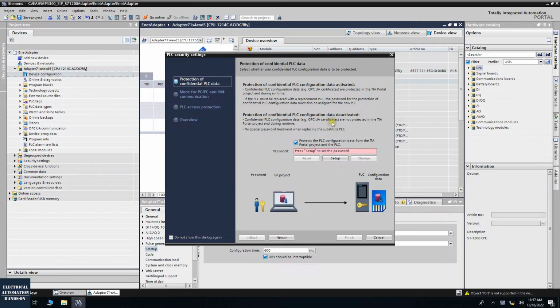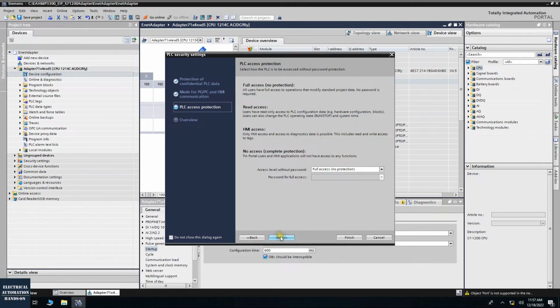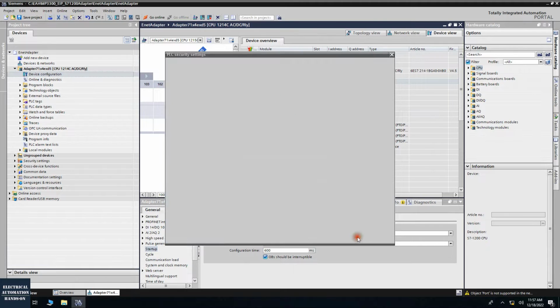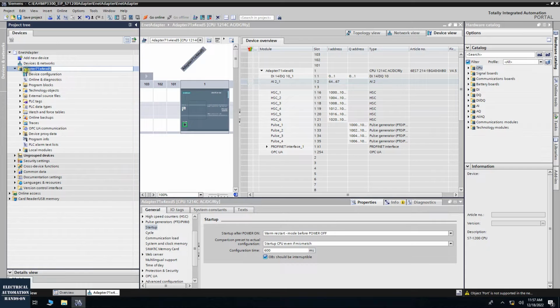Okay, and because I'm using version 17, I can go through those security settings. Basically, I will open everything. We don't care about the security now. And in the meantime, I can rename this project. This is the adapter MP3300. Okay, this is this project.